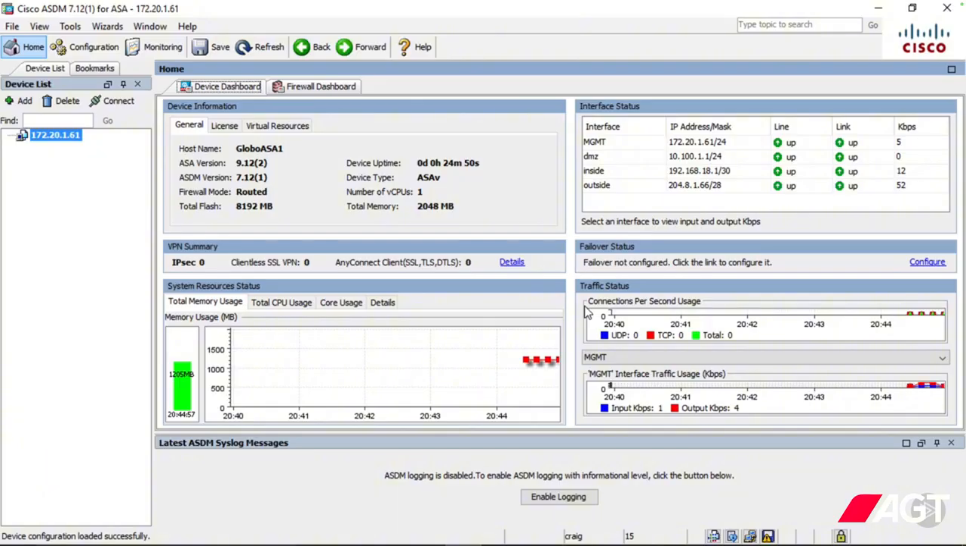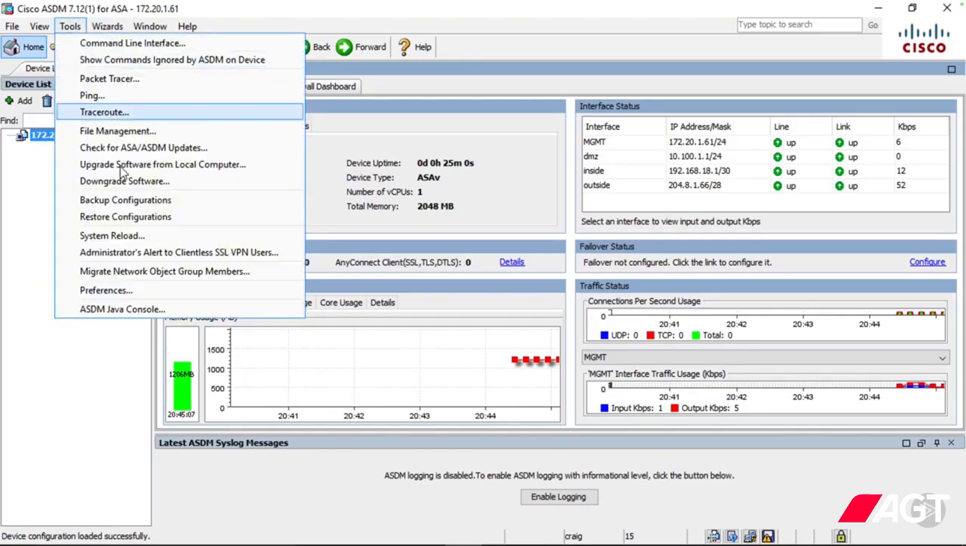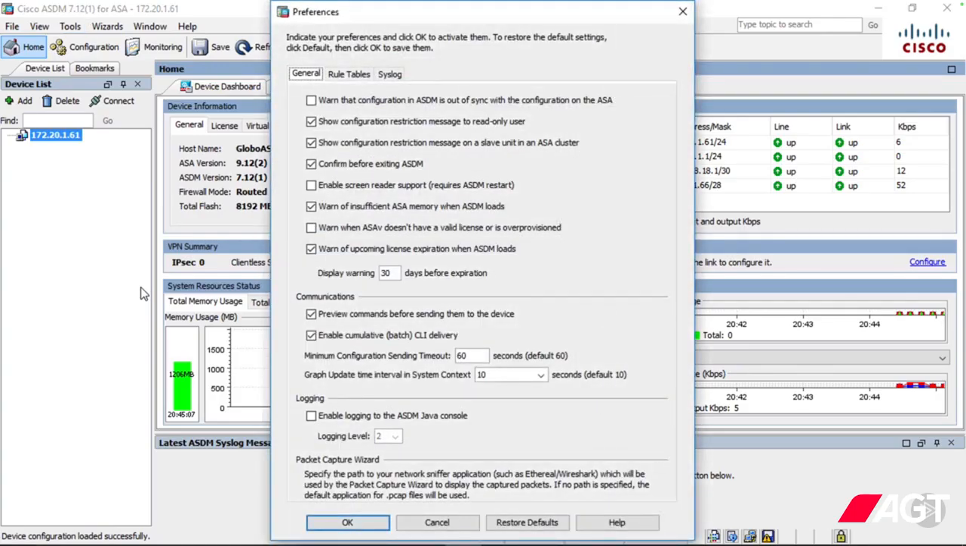The last step that I like to do is to enable the CLI output when we're pushing a configuration from the ASDM. So to do that, go to Tools, and then click on Preferences, and then ensure this box here is checked: preview commands before sending them to the device. All right, that looks good. I'm up and running to use ASDM to manage my ASA.